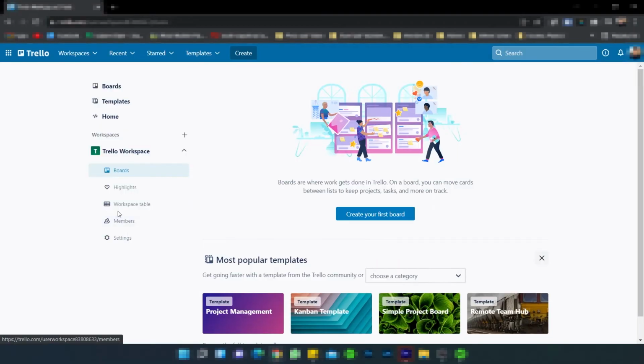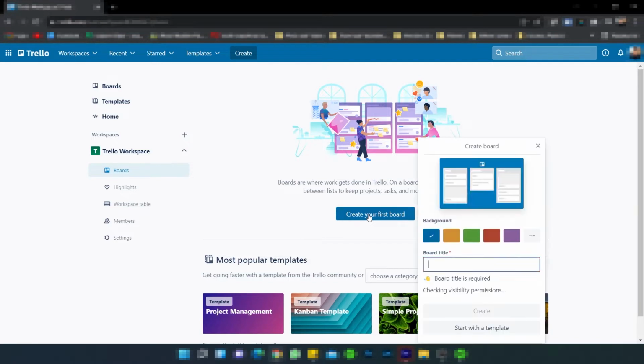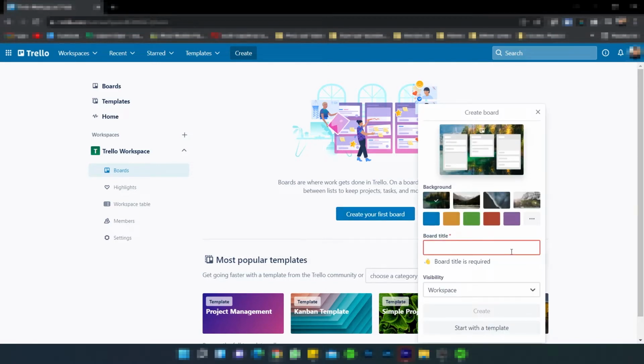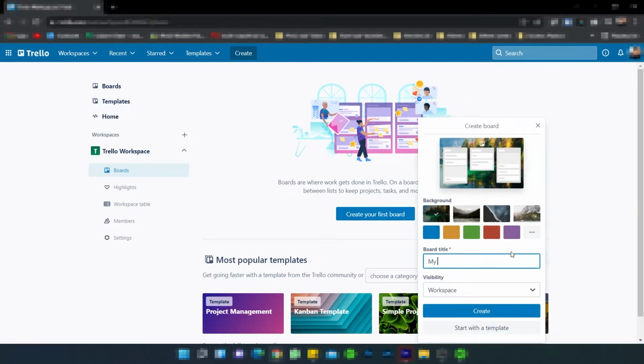Let's start off with the Trello home screen. Now, if you're brand new to Trello, you may not have a single board present here. That's fine. Let's get started with creating our first board, and to do that it's pretty straightforward. Just press on Create your first board. And the very first thing that we need to do is give this board a name.